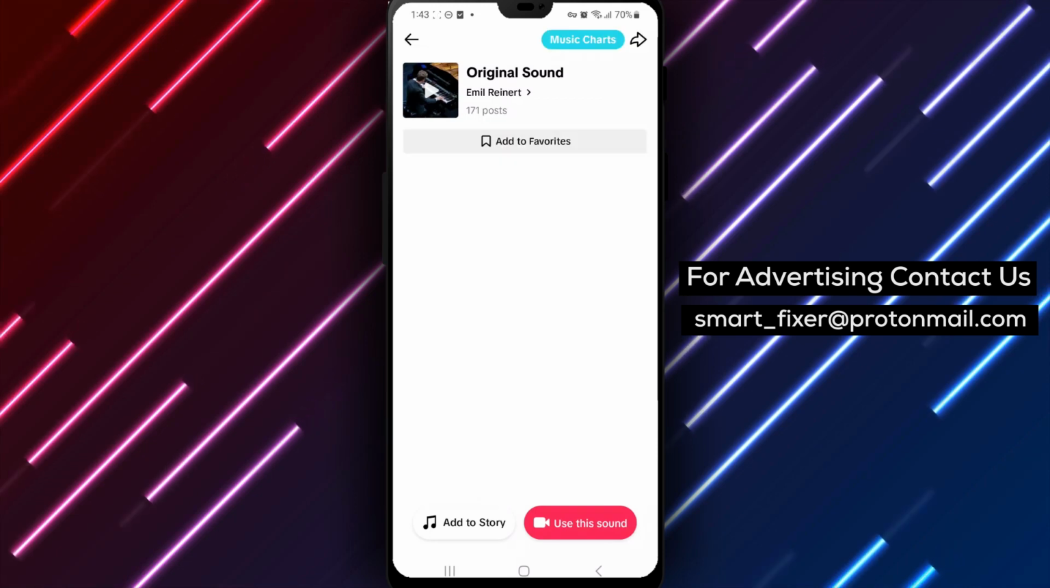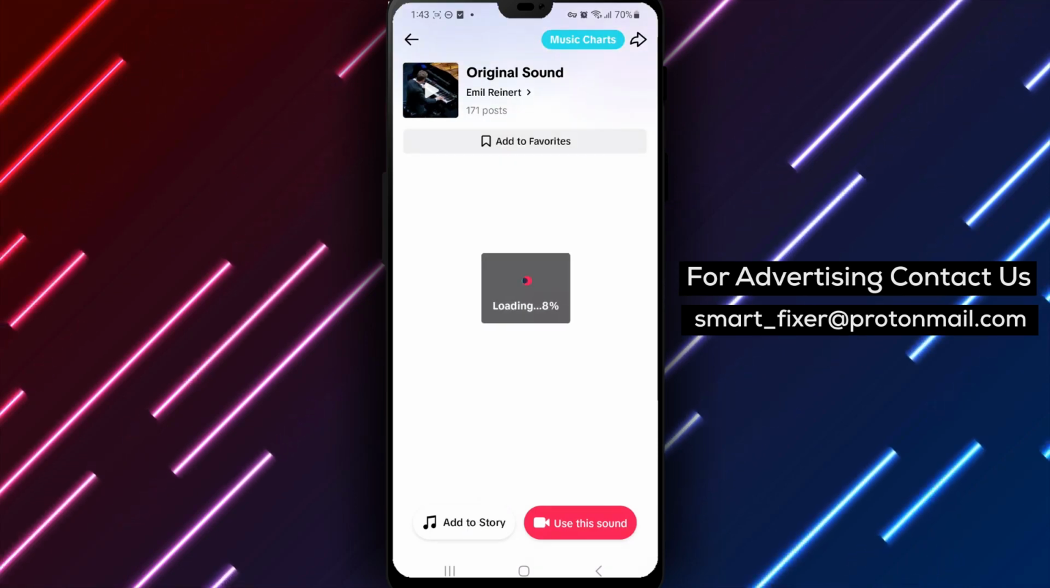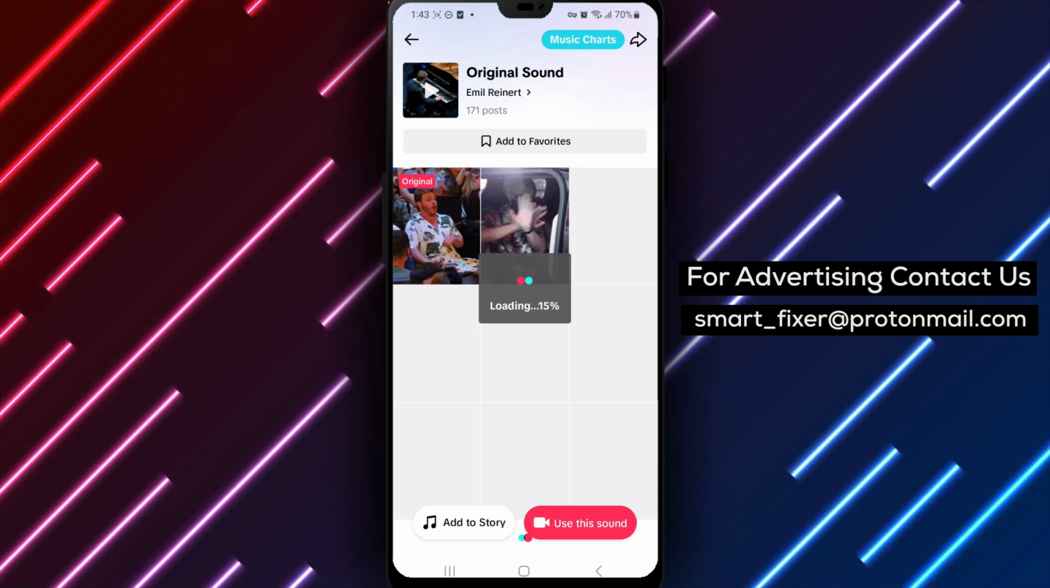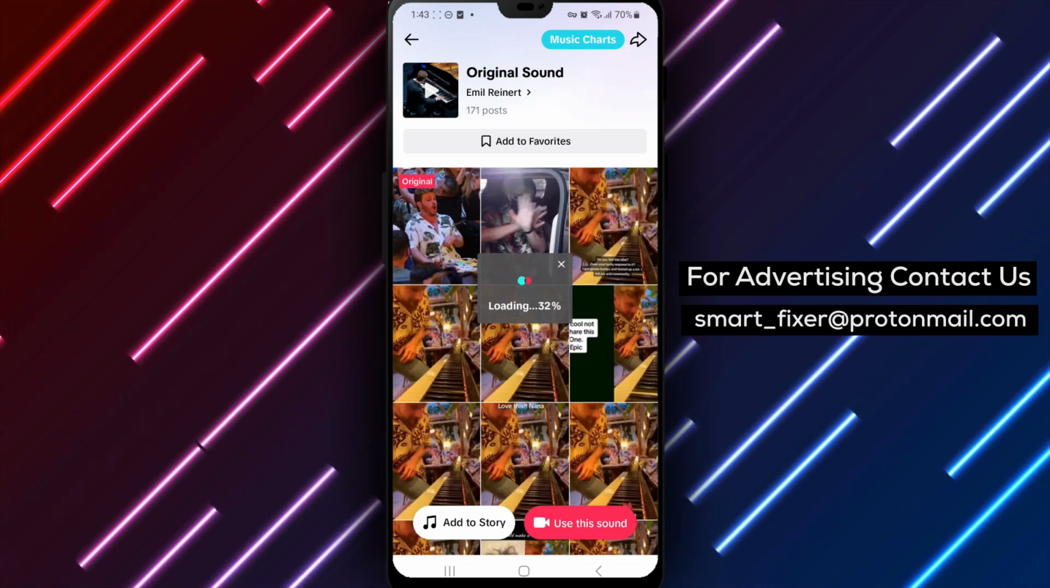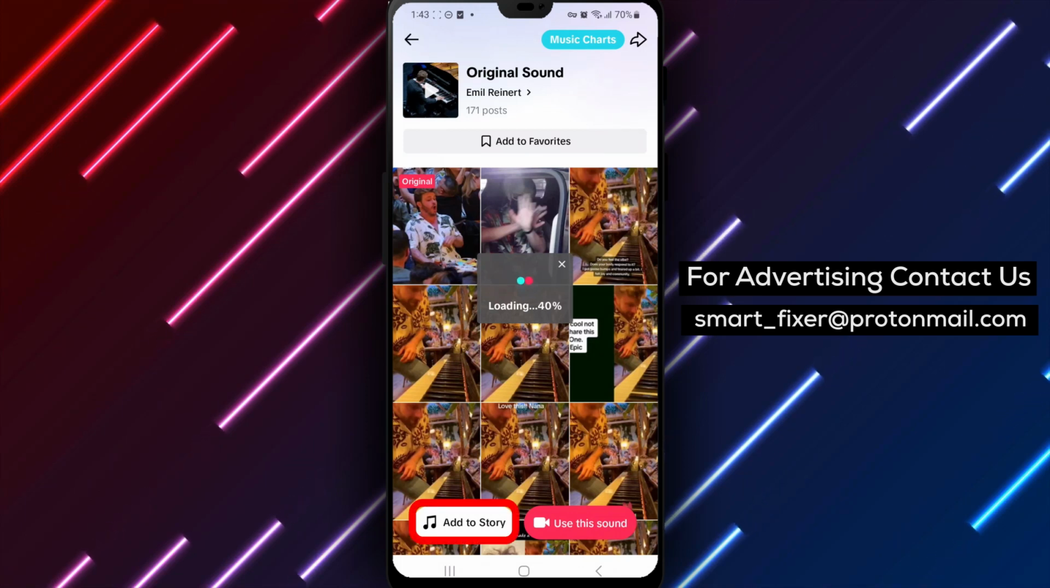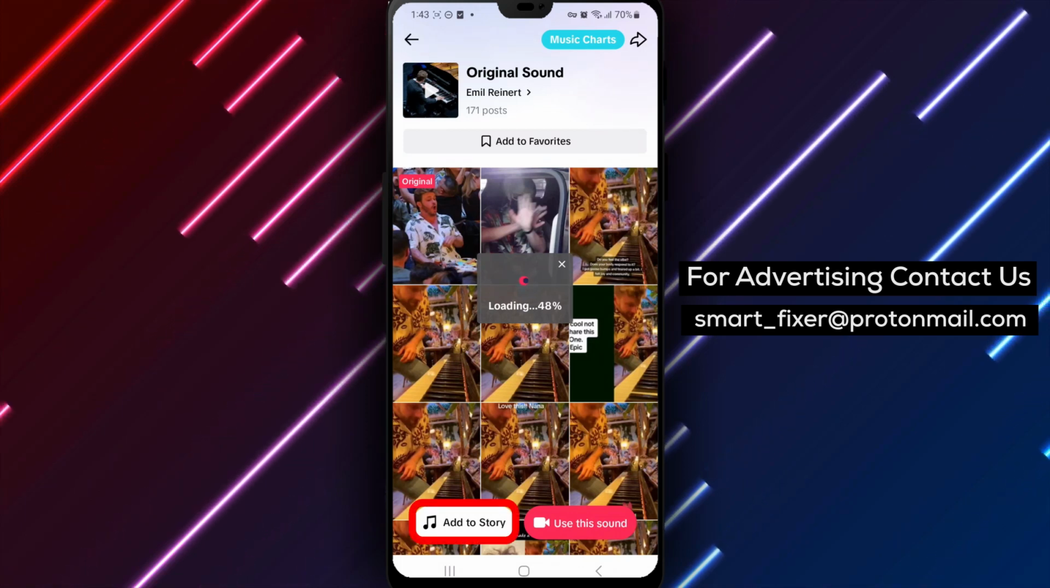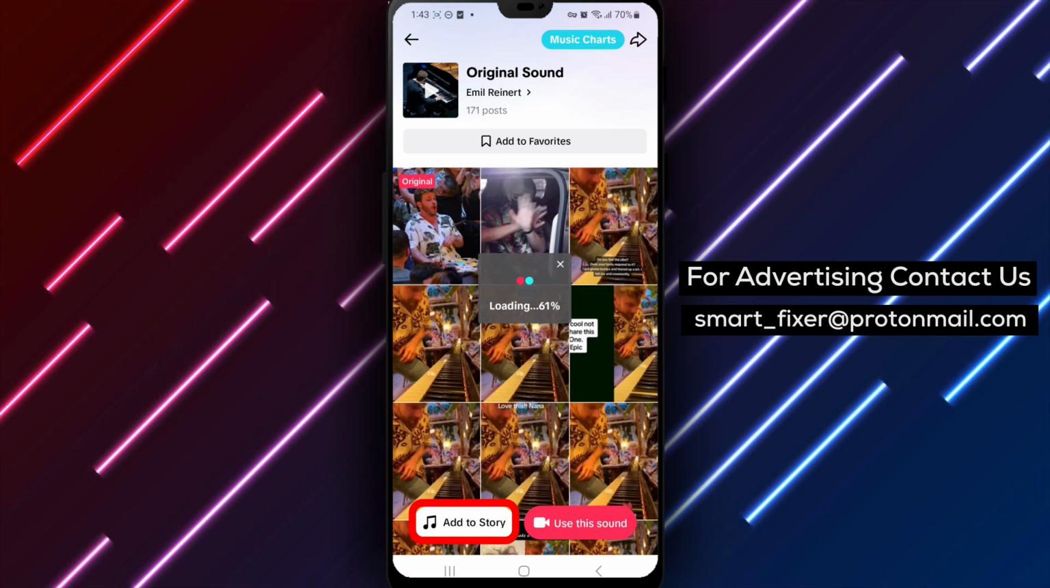Step 4. A button that says Add to Story will appear on the screen. Tap on it to proceed. Step 5. Wait a few seconds for the sound to be added to your story. Once it's added, you can customize your story further by adding text, stickers, or other creative elements.